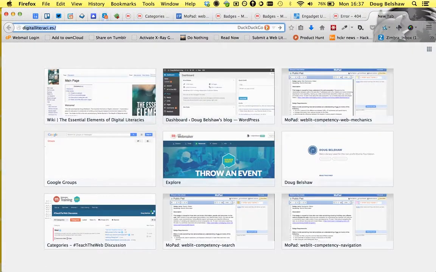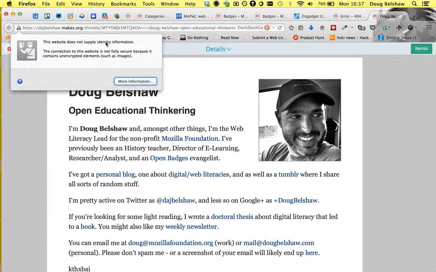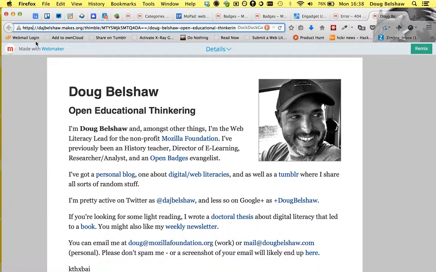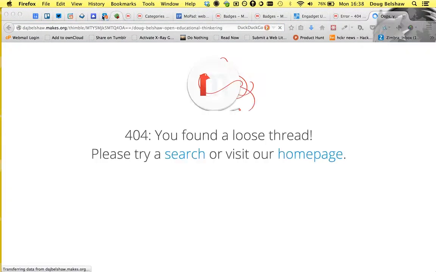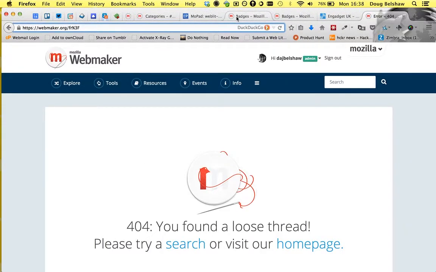But on my own website, for example, dougbelshaw.com, I've recently installed a certificate, and I haven't done it properly, and you can see that I haven't supplied the identity information, so I need to improve that so that people going to my website can have a secure and encrypted connection. But they can also go just using HTTP as well, and not have a secure connection.